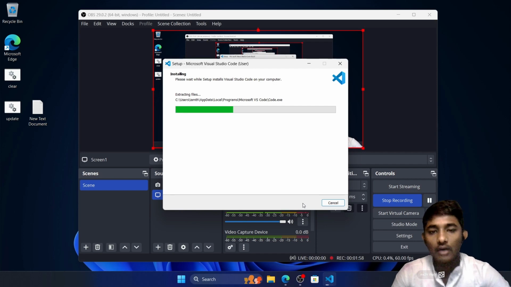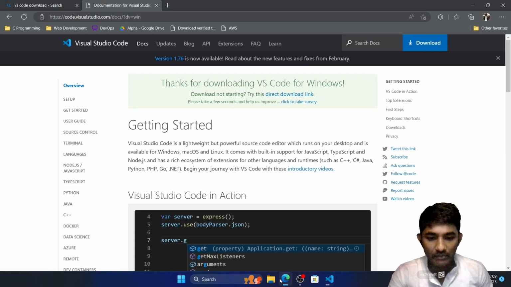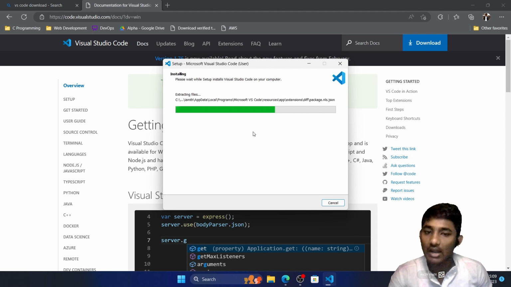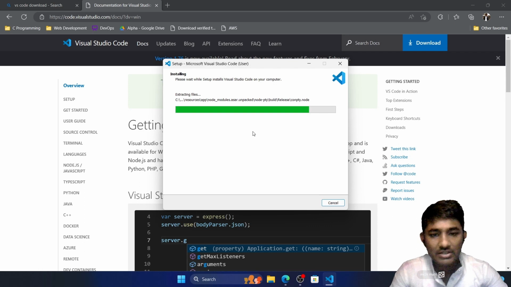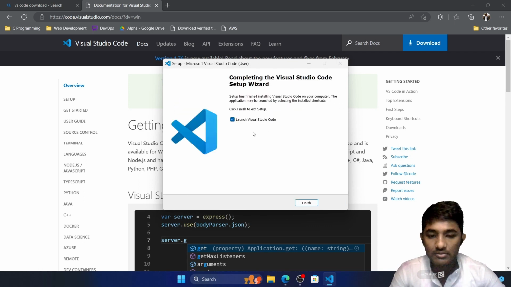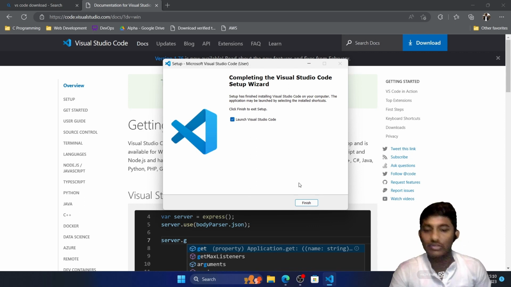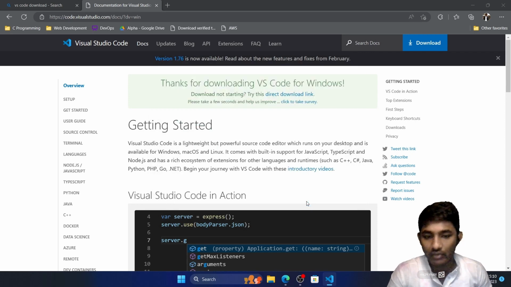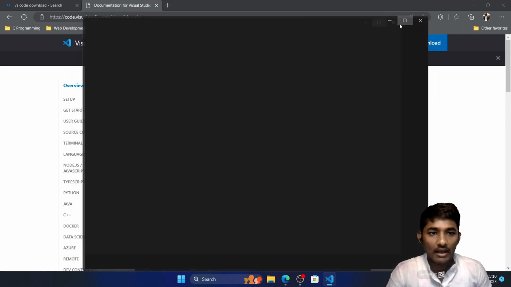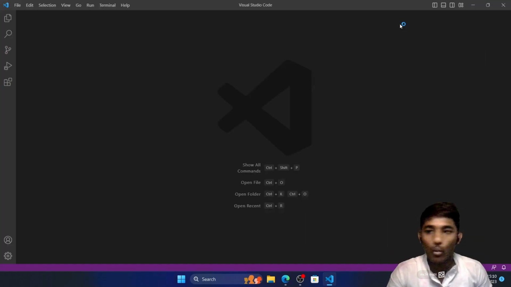Now, there was a concept we were discussing previously: why there is a need for an IDE, and if there are multiple IDEs, why we are going for Visual Studio Code. The concept is very easy. I am choosing Visual Studio Code over other editors because it supports multiple languages, and the second thing is it is made by Microsoft. These are the two main reasons why most developers are switching to Visual Studio Code. As you can see, it has been installed successfully, so we are just going to tap on finish. And as you can see, VS Code is installed on our system.